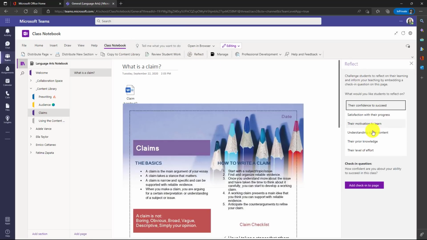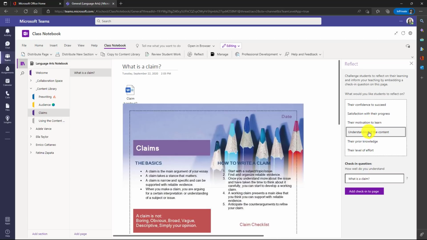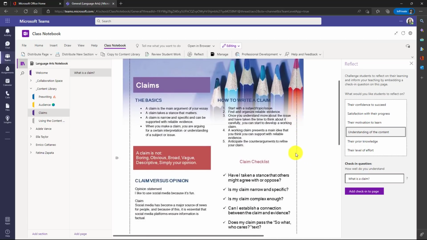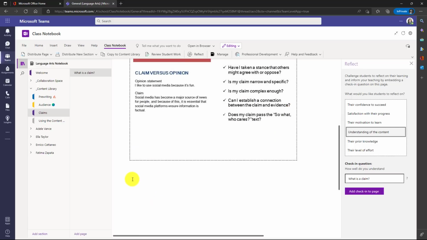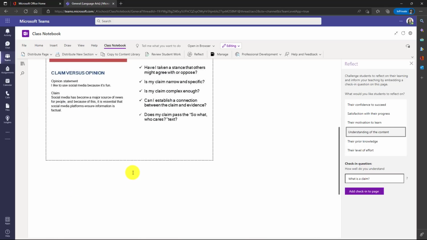Now here are the different options I have. What would you like the students to reflect on? Their confidence to succeed, their motivation to learn, understanding of the content, etc. So I'll click on understanding of the content, and I'm gonna scroll down to the bottom of the page and click where I want this check-in to go. So we'll go right here.